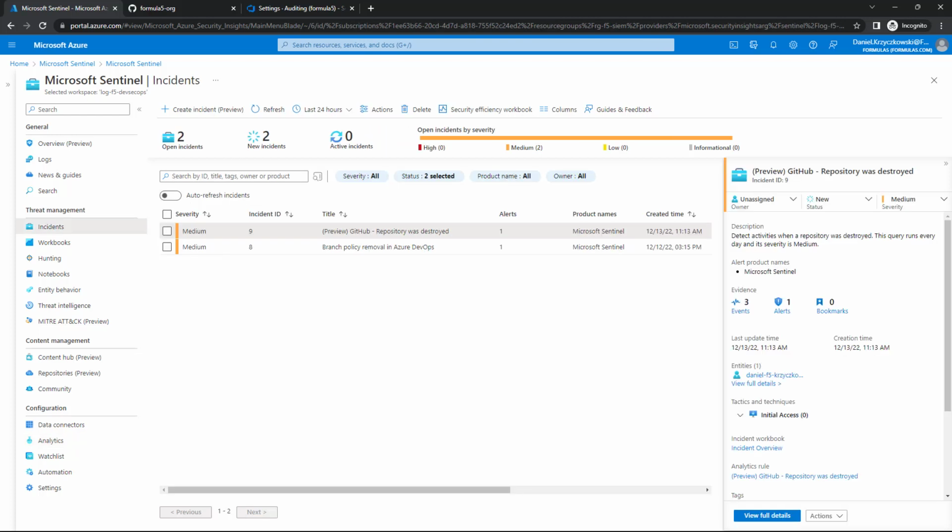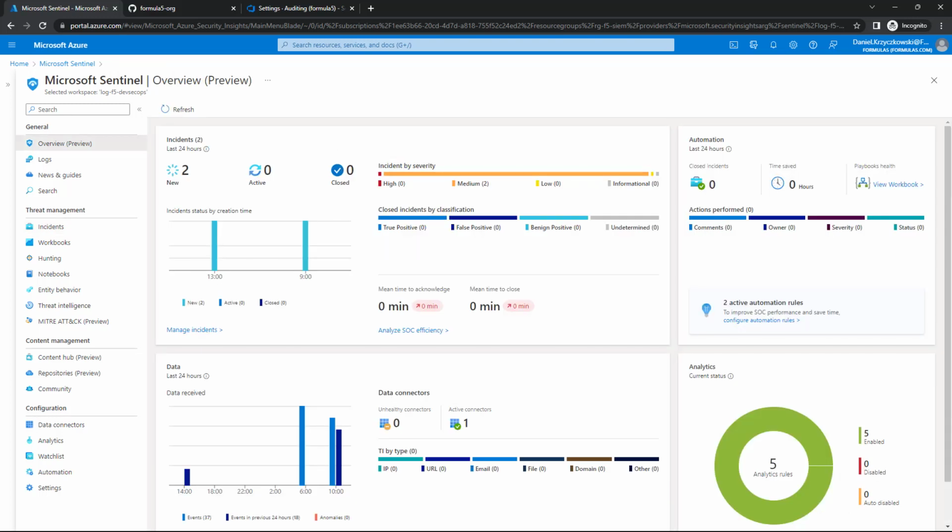Exactly like in the case of Azure DevOps, for GitHub we can also create incidents in Microsoft Sentinel and automated responses using playbooks, for instance. With such an approach, we can be sure that we have a comprehensive look into the security of DevOps platforms like Azure DevOps or GitHub.